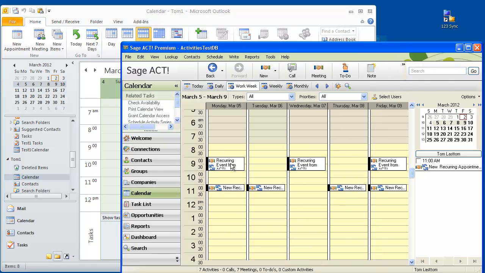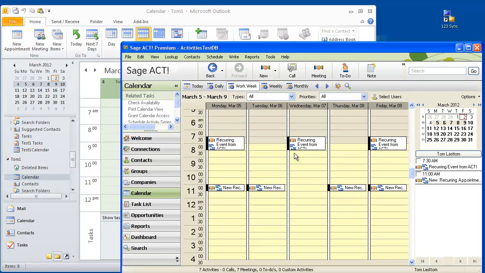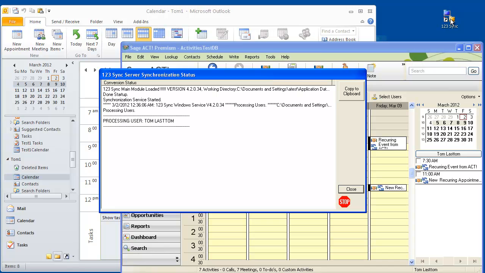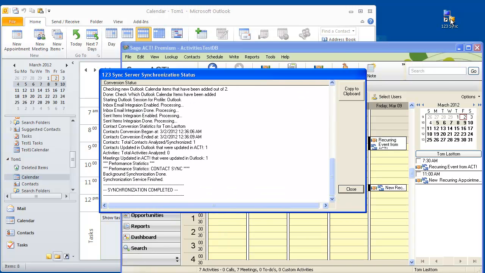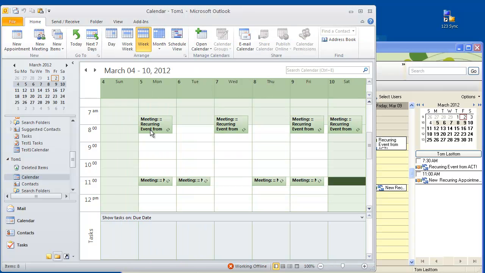So we can go into Act and we say, okay, we're going to move this recurring activity over to 7:30, and we do all the occurrences. So these occurrences go to 7:30. Same way, we just click on the sync, and let's look in Outlook, and we should get 7:30 here. There they are, all at 7:30.